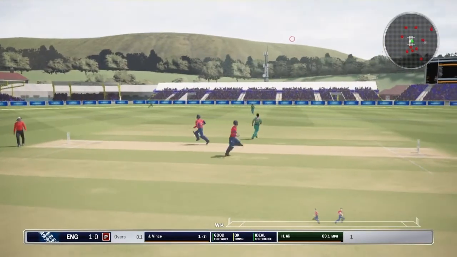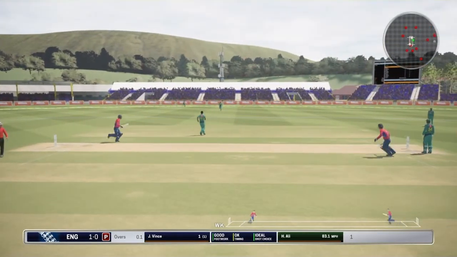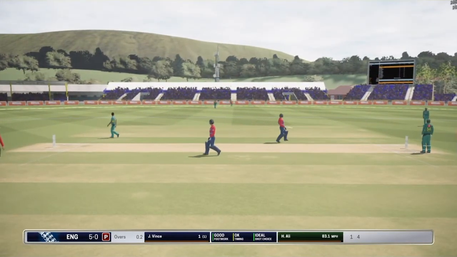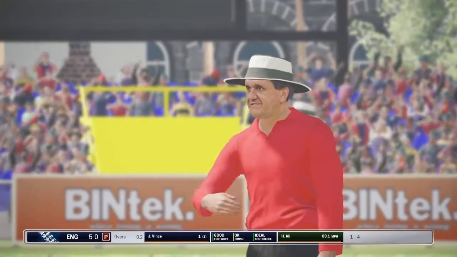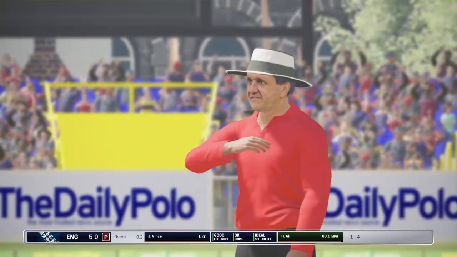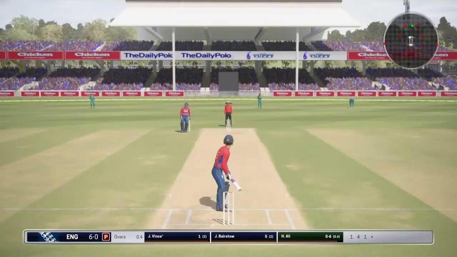Bairstow's gone big over point. Is that going to go all the way? One bounce, couple of bounces into the boundary. First boundary of the match, Johnny Bairstow. England are five without loss. Two balls left in the over, six without loss. Right, where are my areas? If he bowls it full, we've got to go for it.